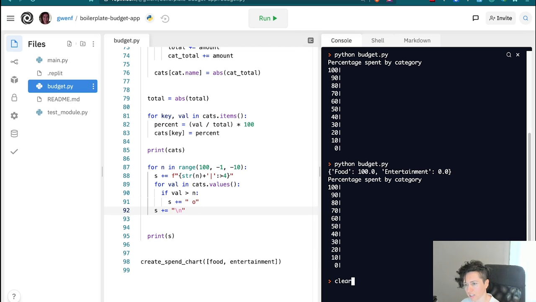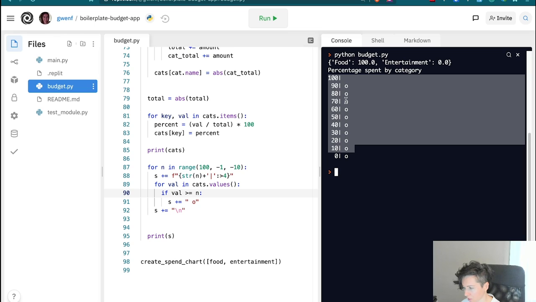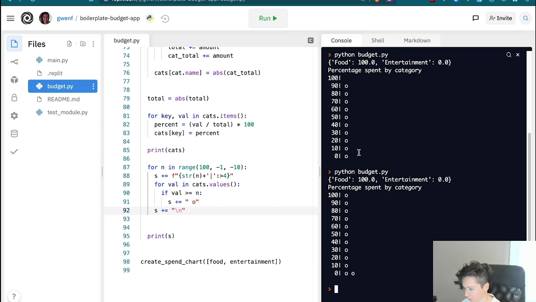All right, let me just try that and see where I'm at. Okay, I need greater than or equal to, because food is 100%, but it's only coming up to 90 because it's exactly 100%. So let me print that again. Yep, and that's good. Zero though. Yeah, I guess I do zero for each category. All right, that's good.